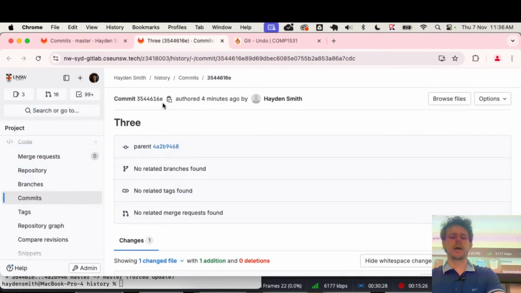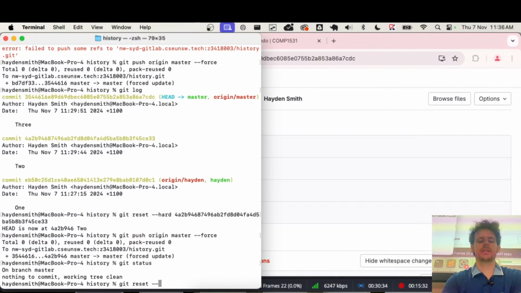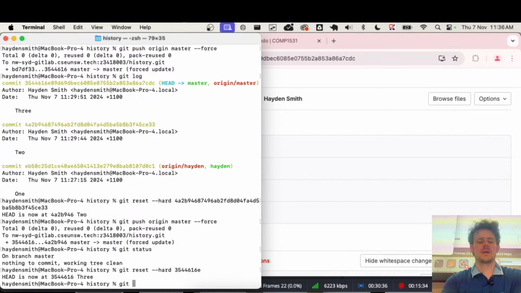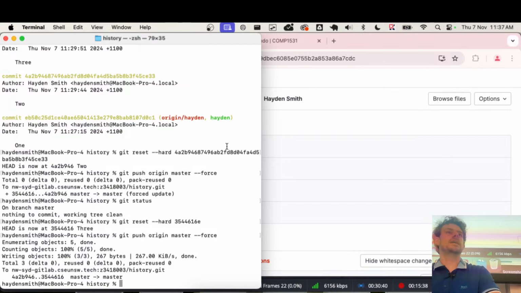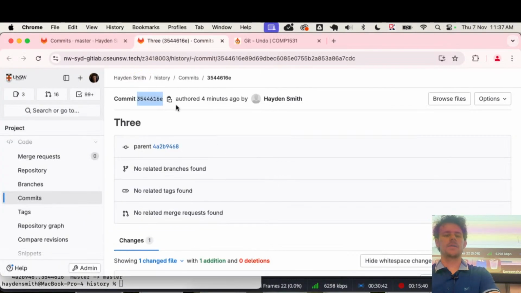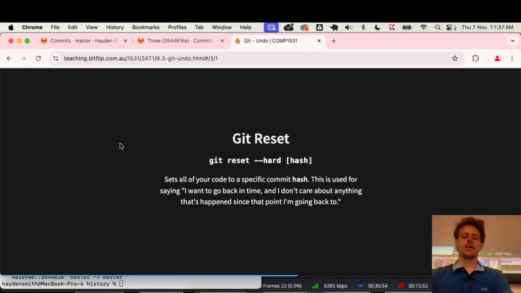Just to prove to you the history's not technically gone yet, this is the 3 commit here. I can still, if I want to, technically reset to that commit and then push that back up because the commit still exists. It just hasn't been cleaned out yet, and now I've rewritten history back a bit. Again, I don't think that would work tomorrow because the jobs that clean this stuff out will have cleaned it out, but it's such a short period of time it doesn't matter. So that's a git reset hard.